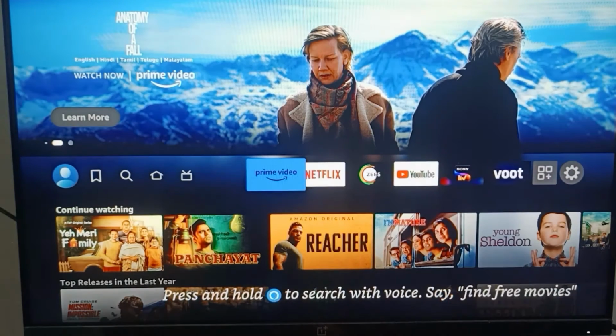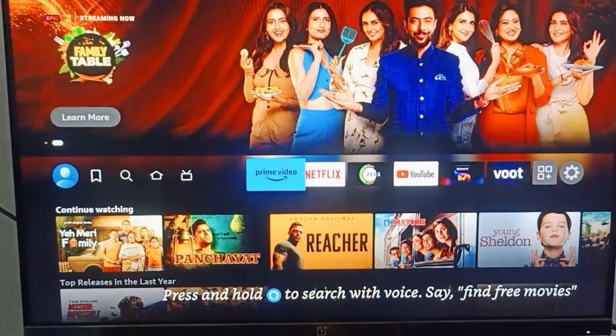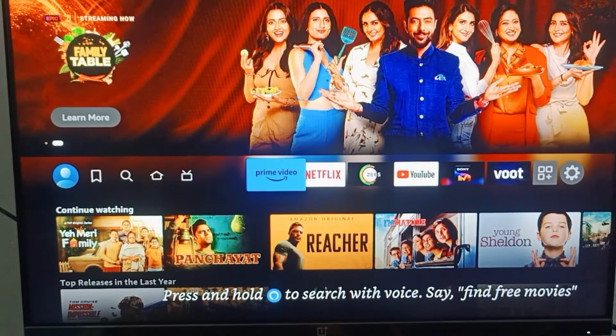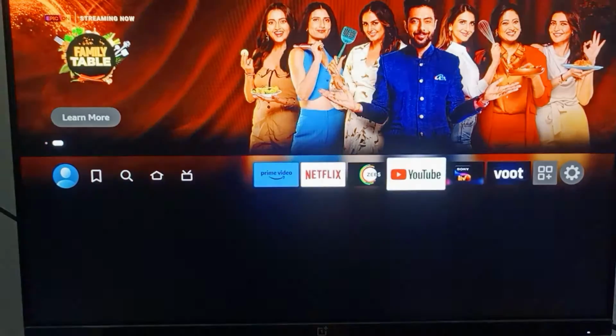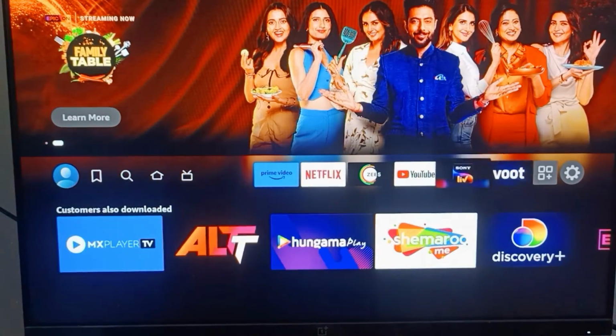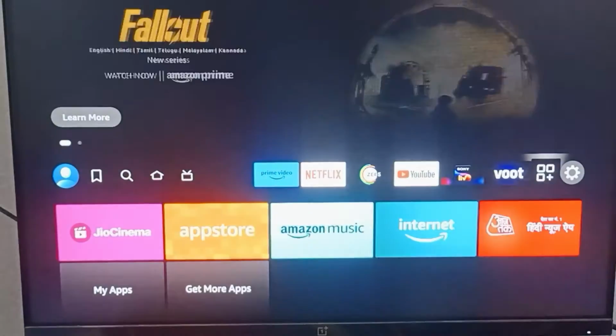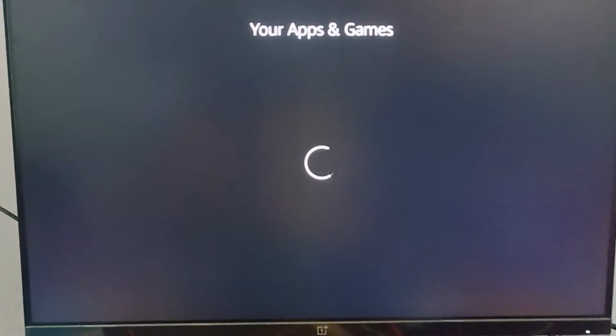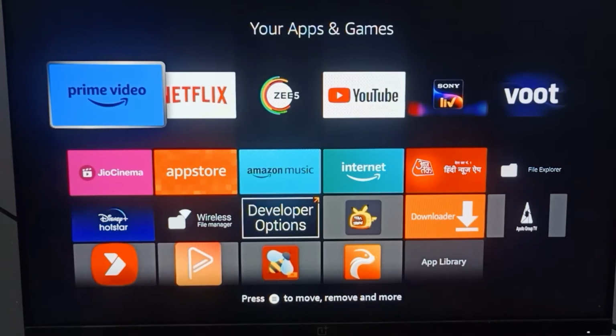So guys, in this video we will see how to install an app on FireStick. If you want to install any app on FireStick, you just go to the App Store of your FireStick. You can see here there is an app tray icon. You can go here. Here is your apps and games.